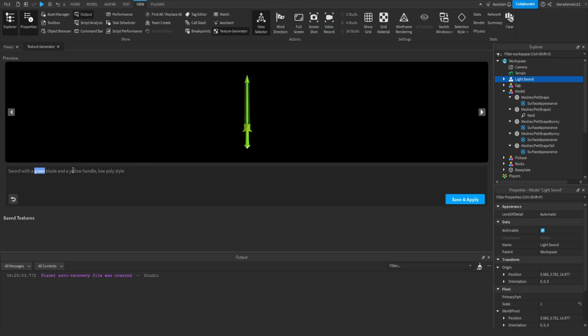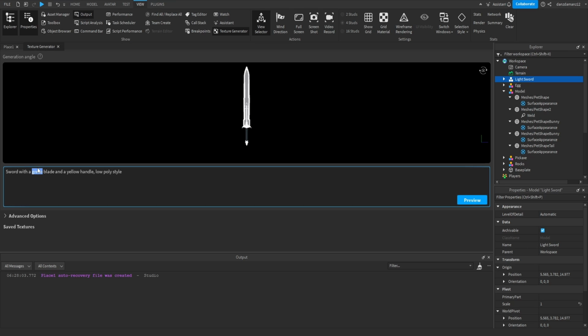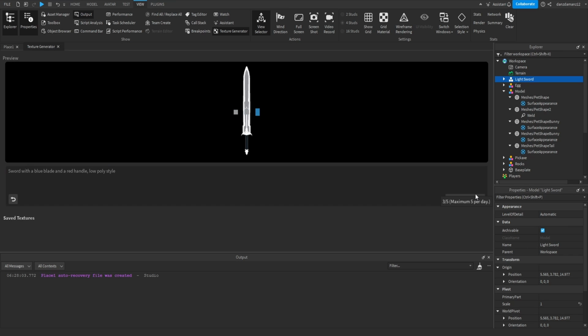Let's even try to make these colors vastly different. So instead of going with green and yellow, let's actually go with blue and red, for example. That would make it a lot more clear. Oh, okay. Well, that was a lot worse. So sword with a blue blade and a red handle, low poly style.